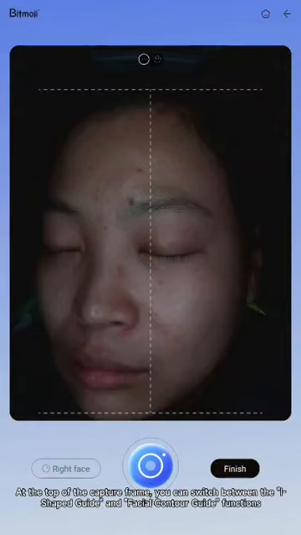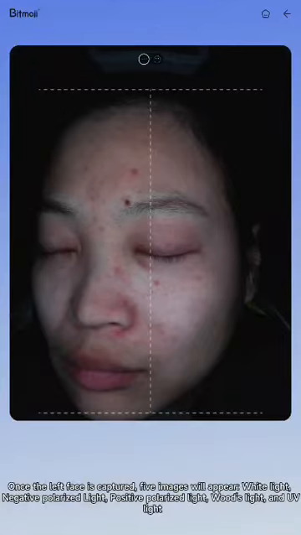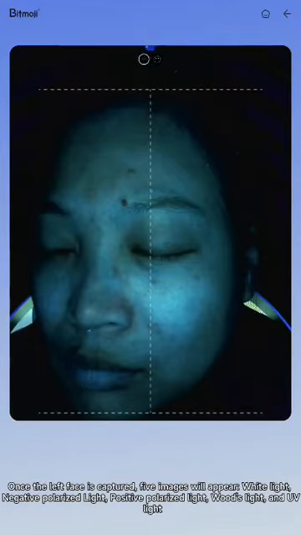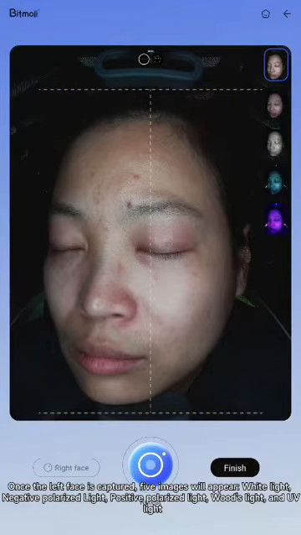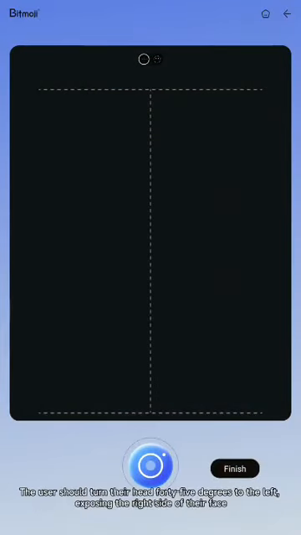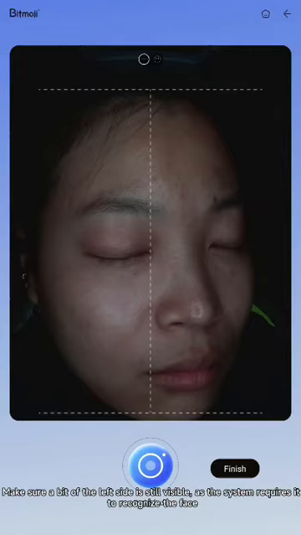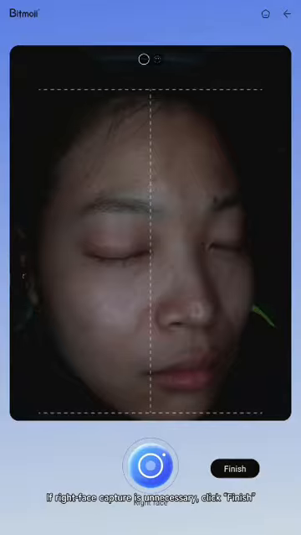At the top of the capture frame, you can switch between the eye-shaped guide and facial contour guide functions. Once the left face is captured, 5 images will appear: white light, negative polarized light, positive polarized light, ooze light, and UV light. Click Right Face button to go to the right face capture page. The user should turn their head 45 degrees to the left, exposing the right side of their face. Make sure a bit of the left side is still visible, as the system requires it to recognize the face. If right face capture is unnecessary, click Finish.